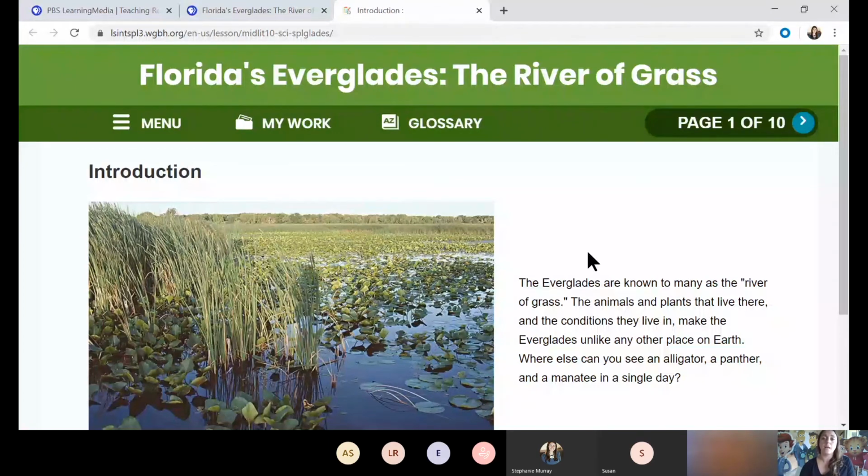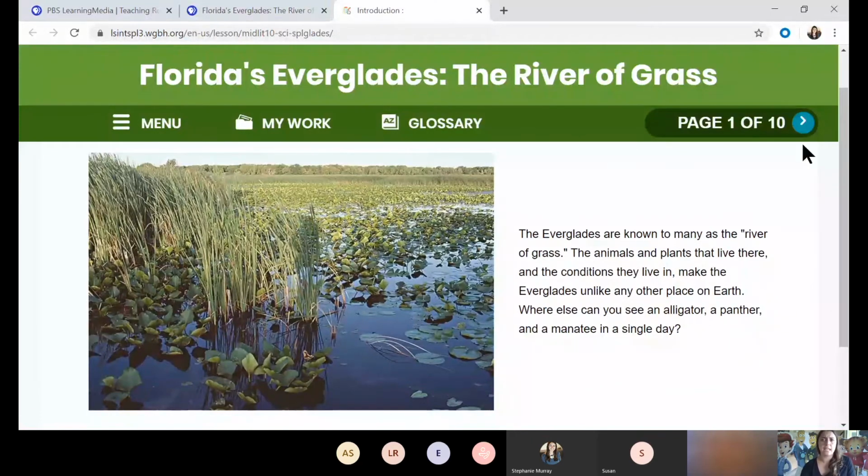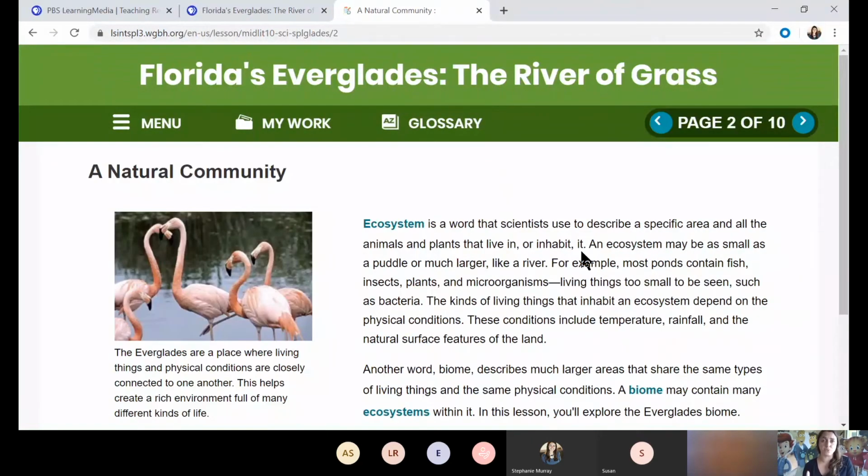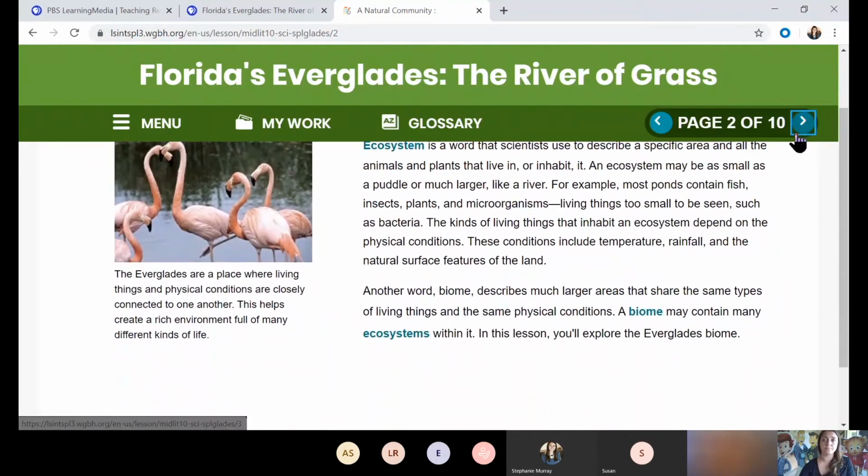Great. Let's walk through a few of these so you can gauge what an interactive might look like and how you can use this as an assessment tool. So let's say you send them the link. The students are going to walk through all this content. Most of it is hyperlinked if they need more information.